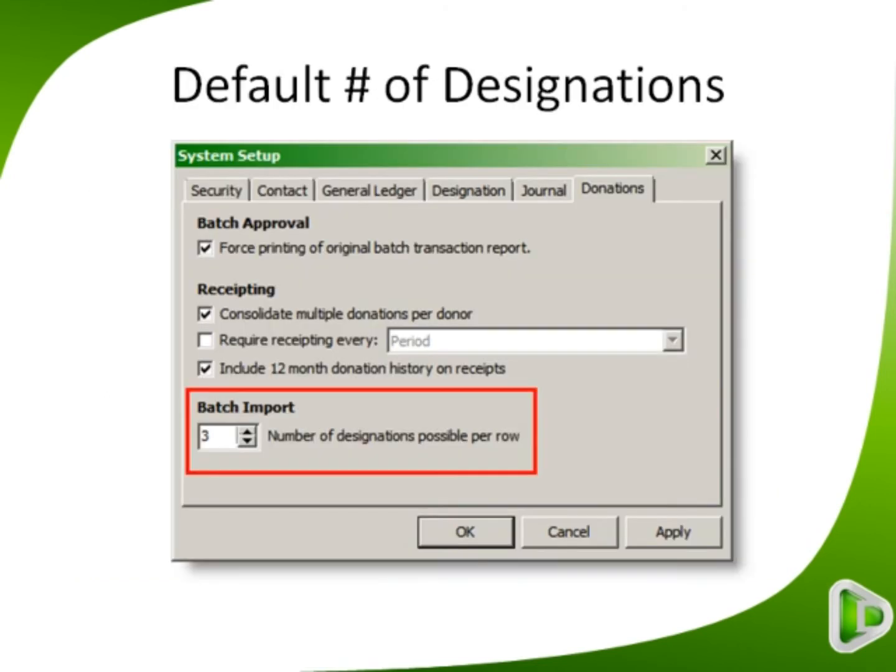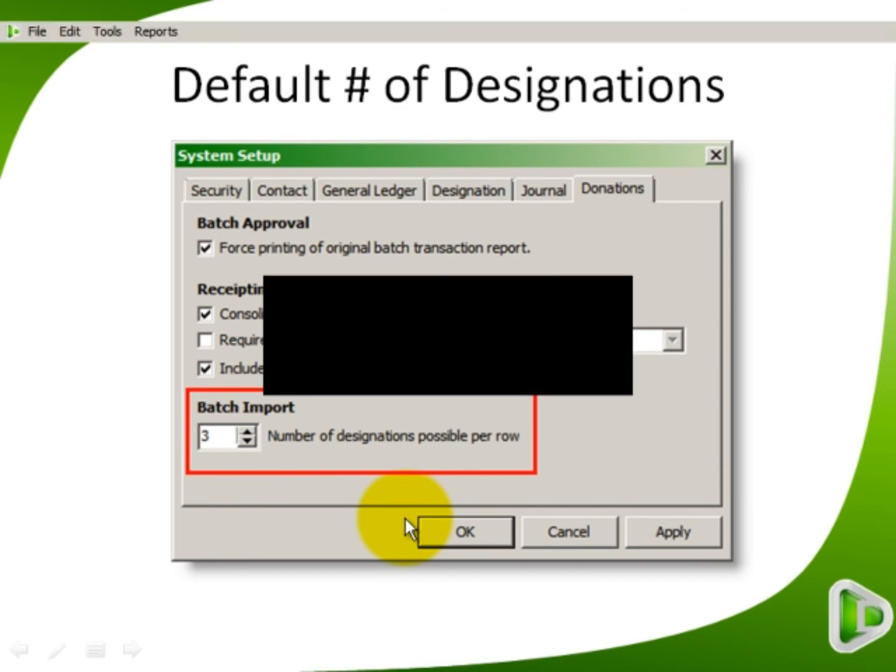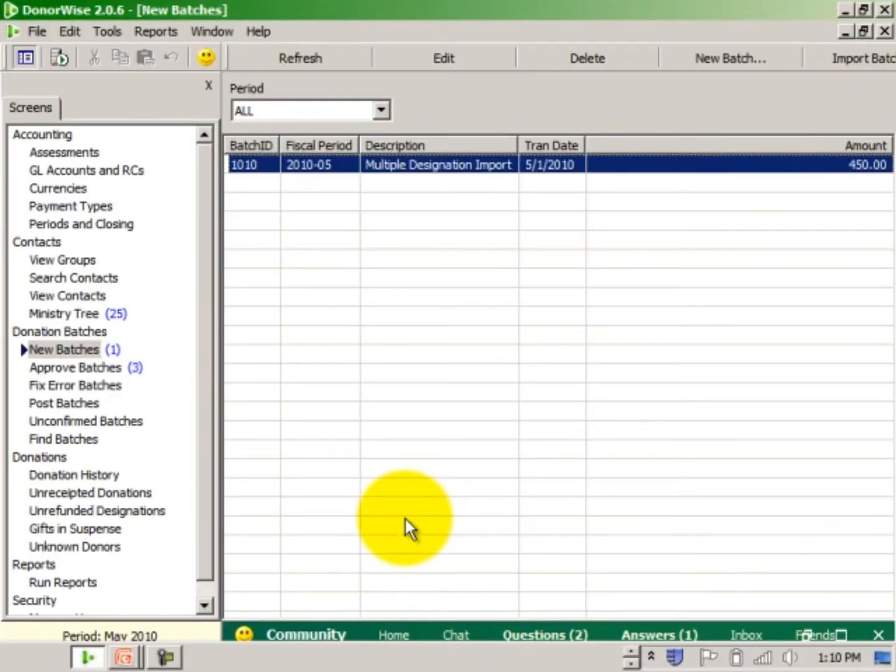Okay, before we jump into DonorWise, just want to look real quick at where this is controlled. In the System Setup area, Tools, System Setup, the Donations tab actually shows you the batch import and the number of designations that are possible per row. All right, let's take a look at DonorWise and where we're going to see this happen.